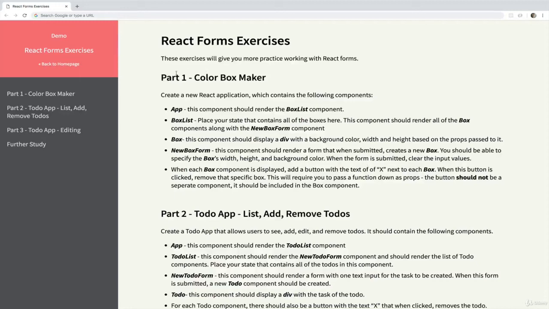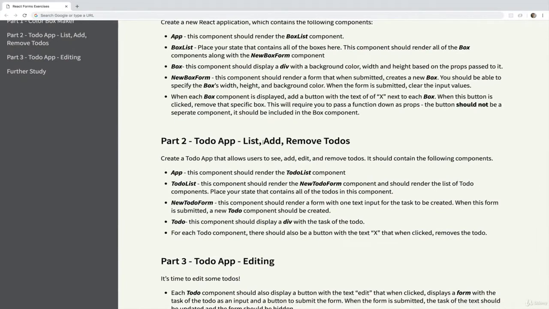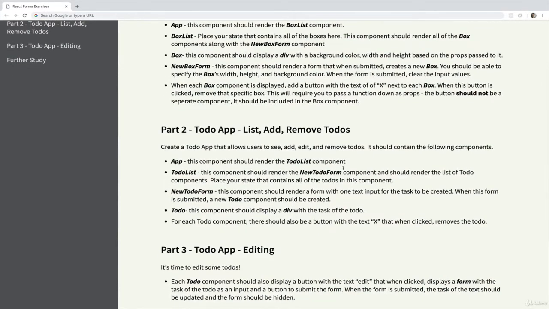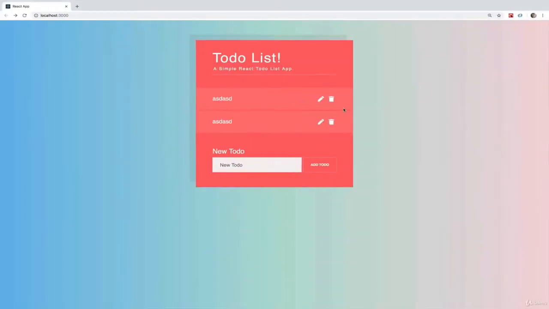Okay, so that was part one, the color box making thing. Now we're moving on to the to-do list application. So your goal is to build something like this. Now it doesn't have to look like this, there's a lot of CSS involved, but it should be a to-do list with the following features.